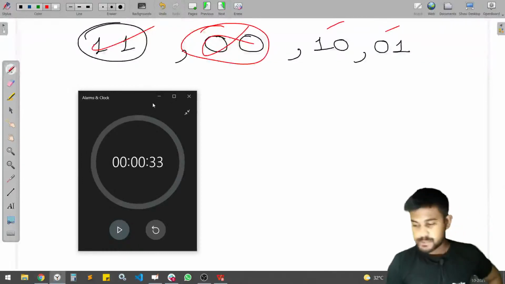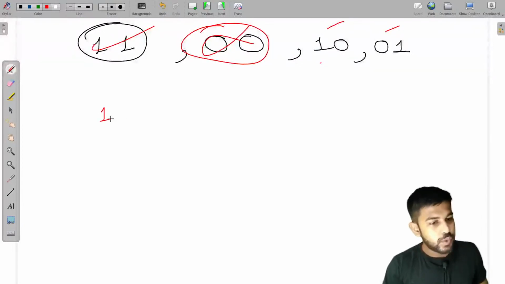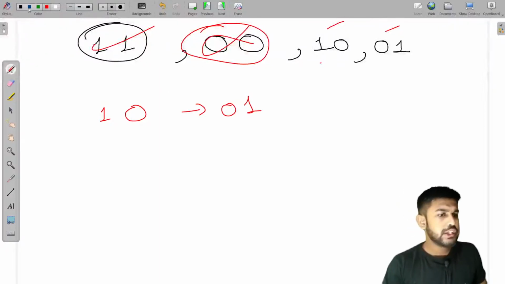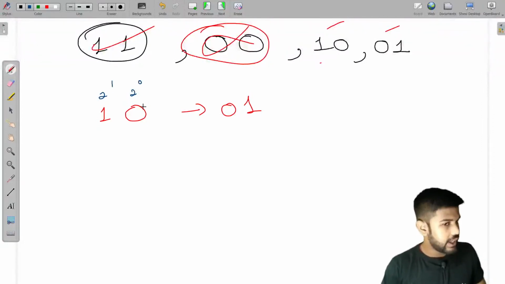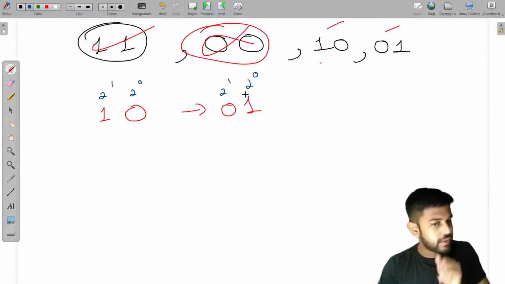Moving forward with this. Okay, so now we would just handle 2 cases, 1 0 and 0 1. What does this 1 0 mean? 1 0, the swapping would become 0 1. So now let's try to visualize this. This means 2 to the power 0 and 2 to the power 1, and here it means 2 to the power 0 and 2 to the power 1.